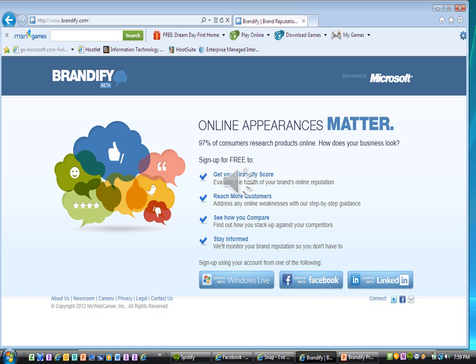What I like about it is it helps you to see how you compare to other businesses in terms of their presence. And it allows you to stay informed on your reputation. So that means you can monitor it, you can make changes to things, and just see how things are going.